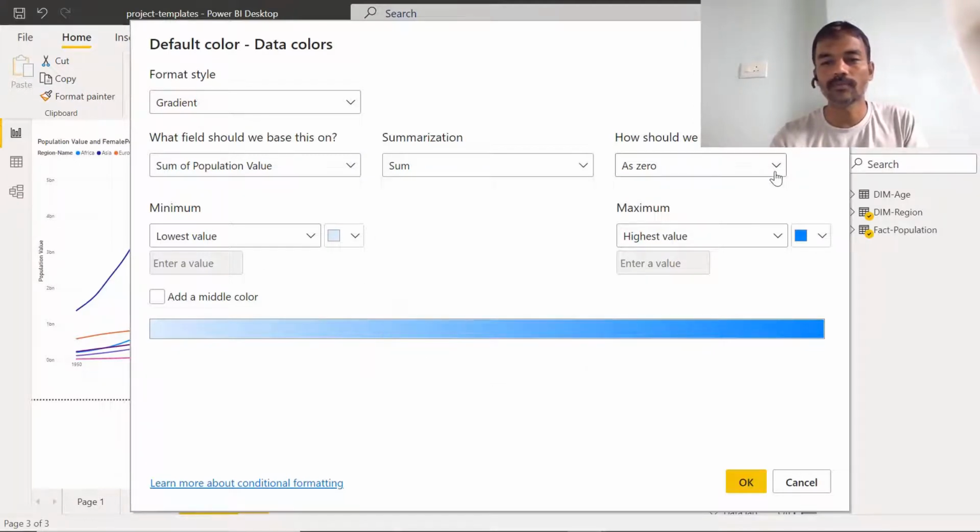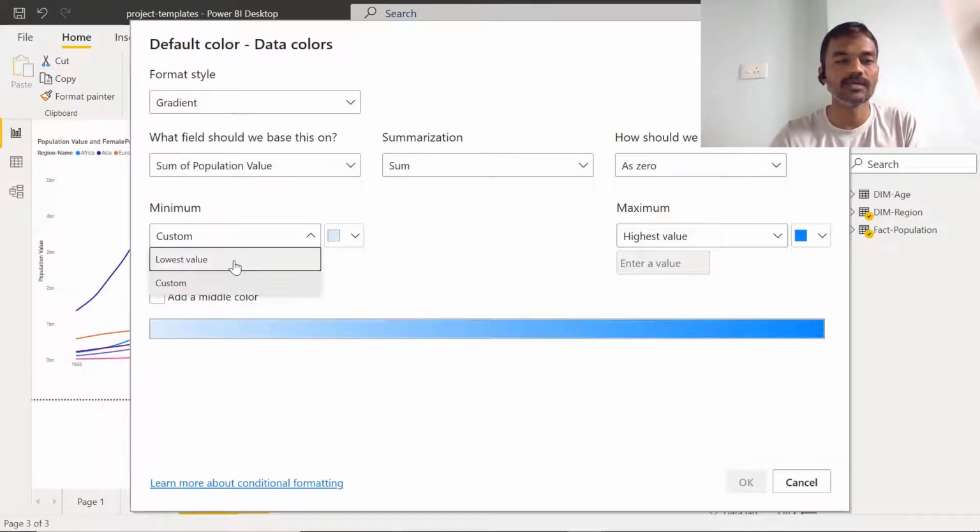How should we format the empty values? Wherever the empty values are there, we can make them 0, or else don't format. We can specify a specific color as well. And then there are the minimum and maximum. In minimum and maximum, we can specify the lowest value, or if you wanted to use a custom value, we can specify that here as well. So this is something we can do.